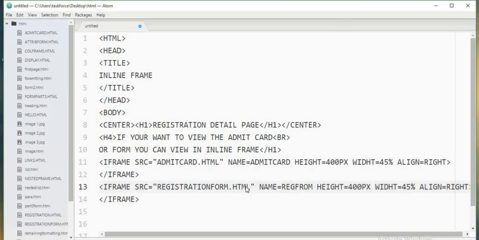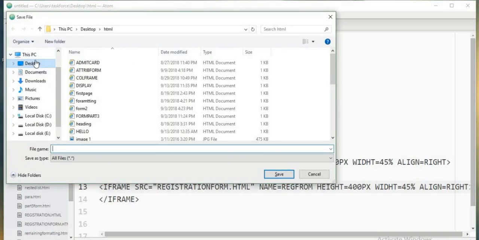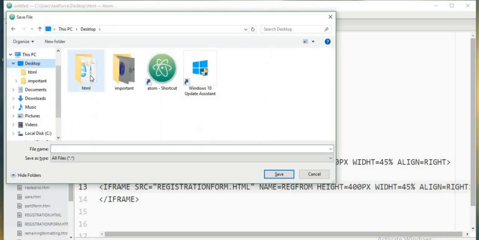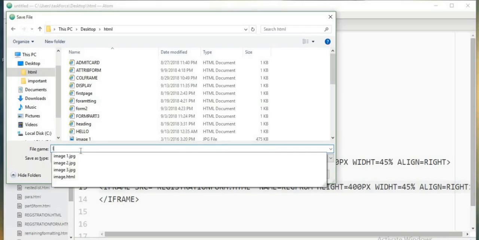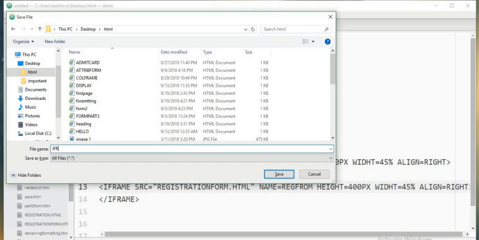I saved this in the same location. I told you, on the desktop in the HTML folder. So if you save your file in the same location, then you are not required to write the whole location, like C drive, then this folder and this folder, then file name, then extension. When you save in the same folder, just give the name and then extension. Finished it. So my practical name is inline iframe .html. Saved it.